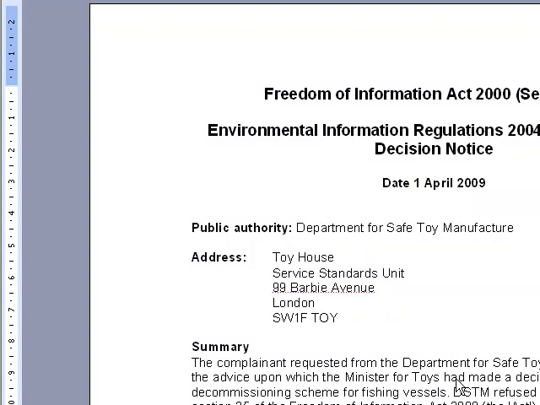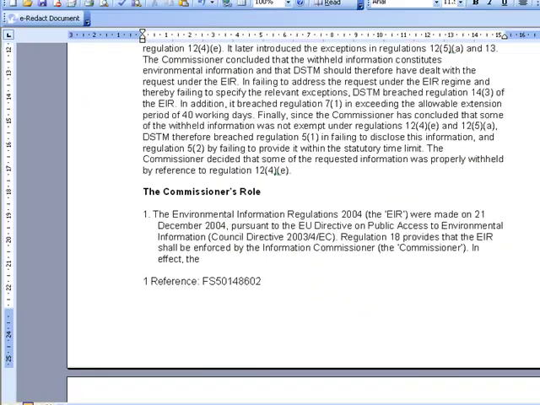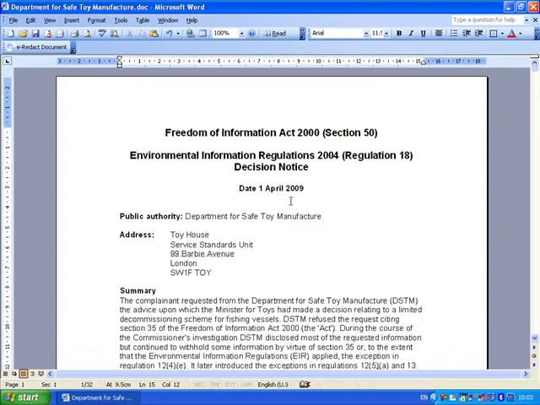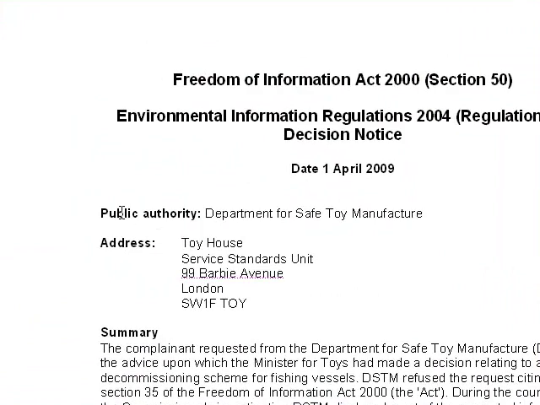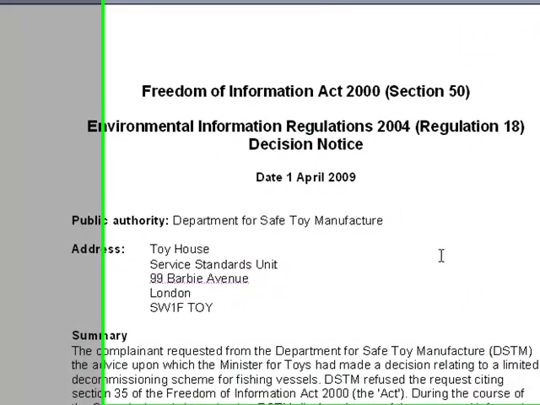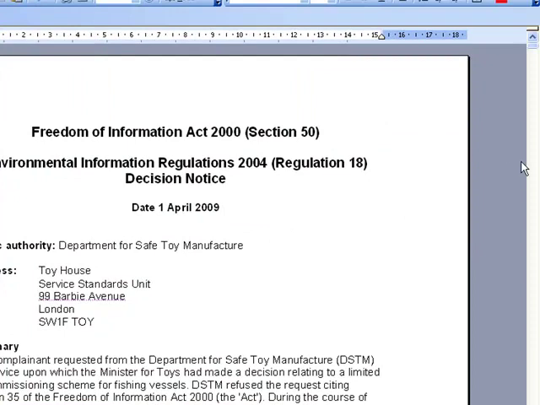Basically, the search term libraries contained within eRedact are configured by the user who's conducting the redaction. In this instance, we've got an Information Commissioner's decision notice against a fictitious department for safe toy manufacture. So we've just fabricated a decision notice of a reasonable size.